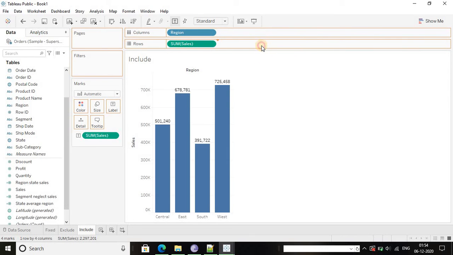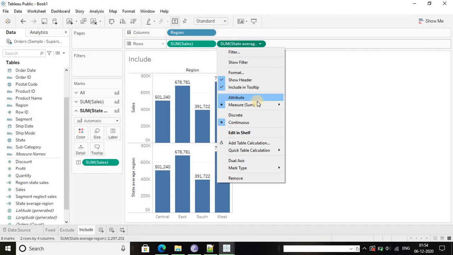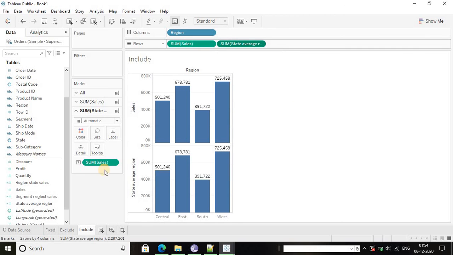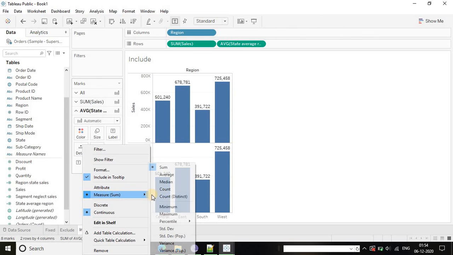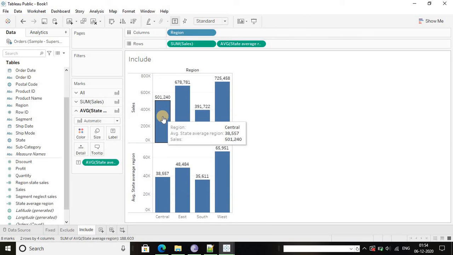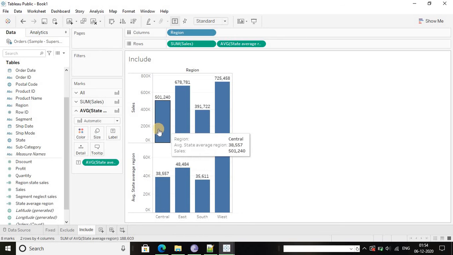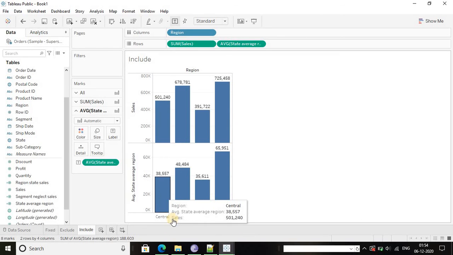Now I'm going to convert this into the average. So here also I'm going to neglect this and convert the state average region into the average. Now we can see that this is the centralized total sales, and this will be the centralized average based on the state, total state.